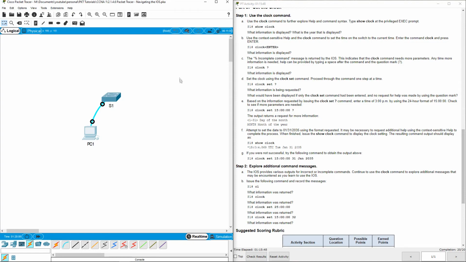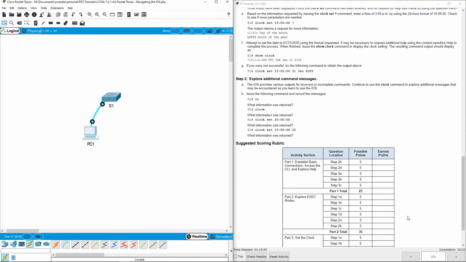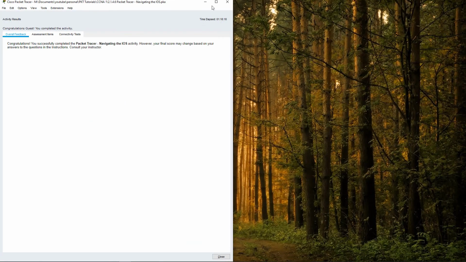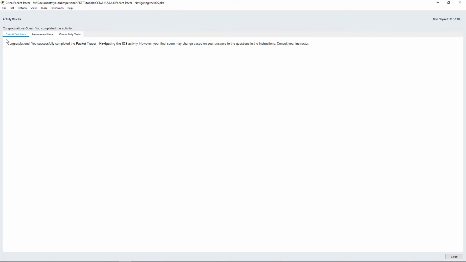But scroll down to the bottom of the packet tracer activity and we see a 20 out of 20 completed. That means we've completed everything in this packet tracer. We can look at the suggested scoring rubric, or we can go to the check results button. Click on it and it opens up a whole new tab. So maximize it and we see we have 3 different sections here.